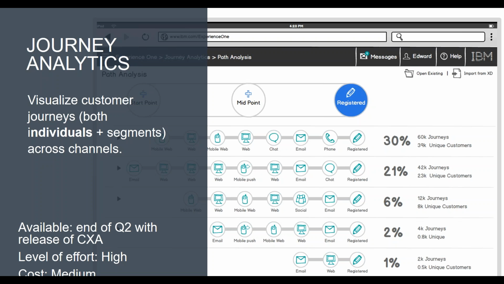This is a tool that's going to be available to you at the end of Q2. I know that Q2 is coming up very quickly. We don't have a date for it yet, but it's supposed to be a Q2 release. The level of effort to implement Journey Analytics is high, but the cost is medium. The high level of effort goes back to having to make development changes and change your tagging in order to be able to visualize these journeys.